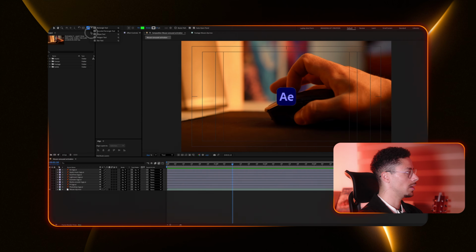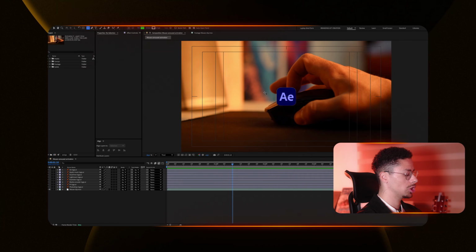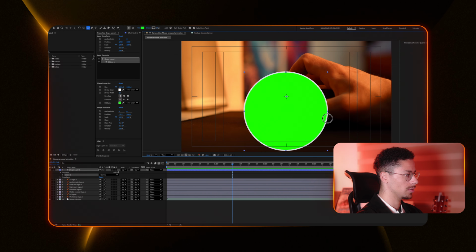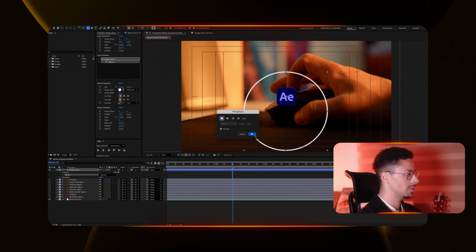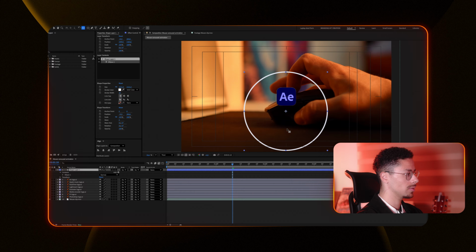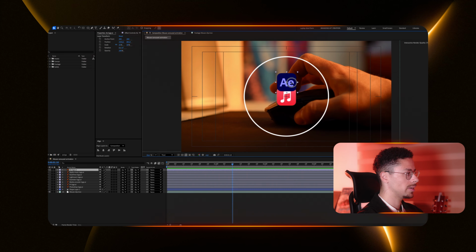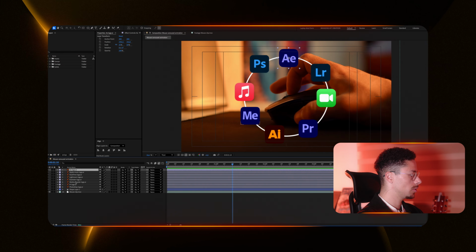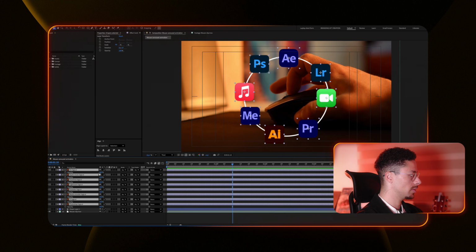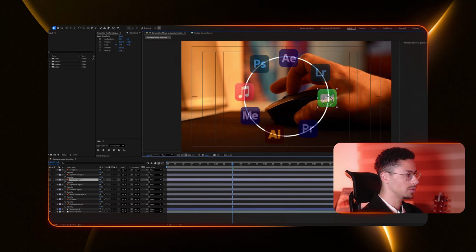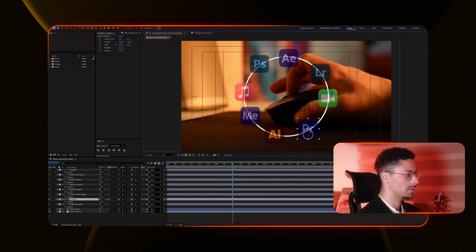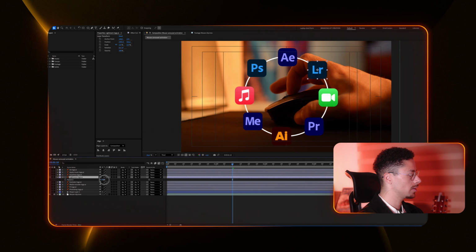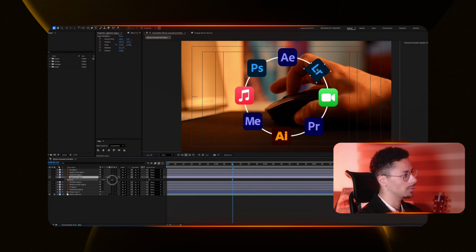Now I'm gonna take the ellipse tool and I'm gonna hold shift on my keyboard to draw a circle. I'm gonna remove the fill because we don't need it, and I'm gonna center the circle to the wheel of the mouse. From there, I'm gonna take all the applications and put them along the circle. One thing you can do to align the icons better is to decrease the opacity and then use the anchor point to center them better. Once this is done, I'm gonna rotate the icons to make sure that they fit along the circle.